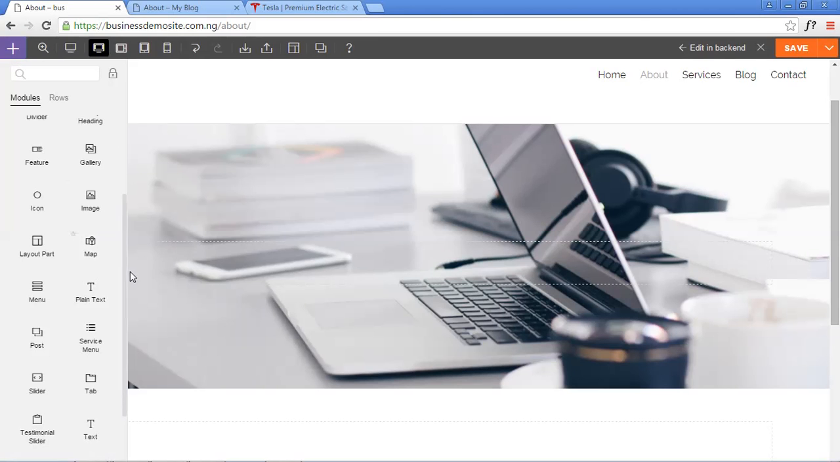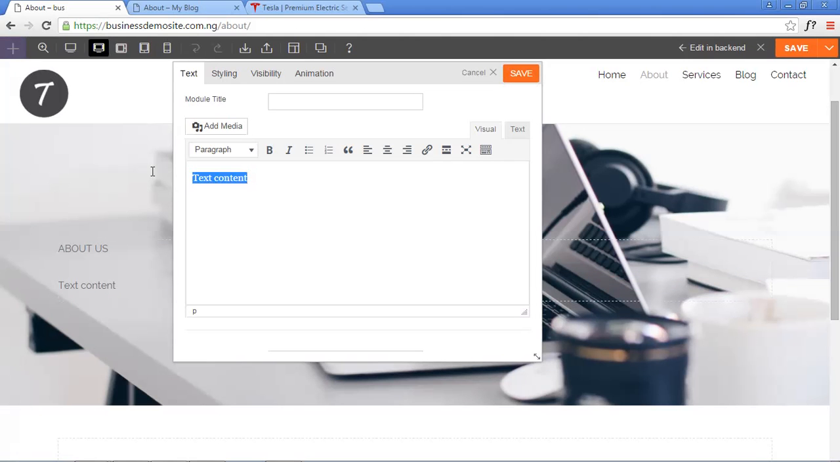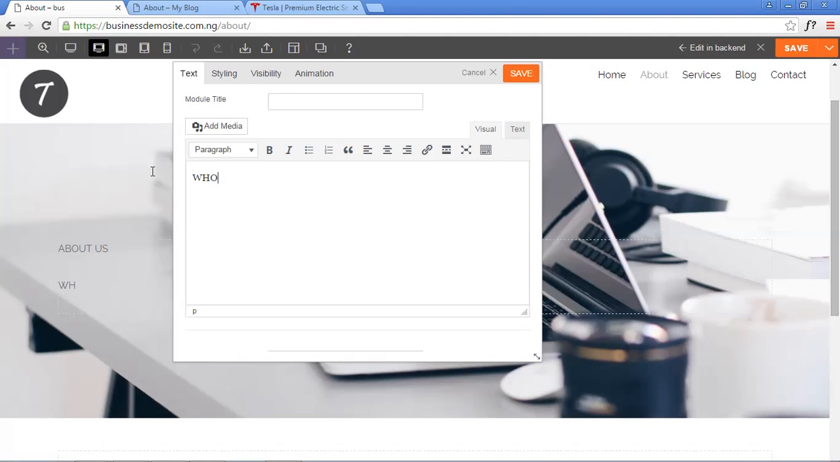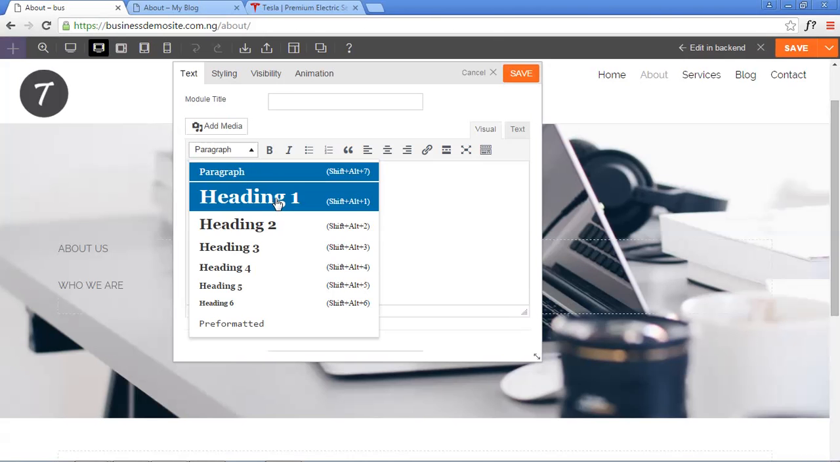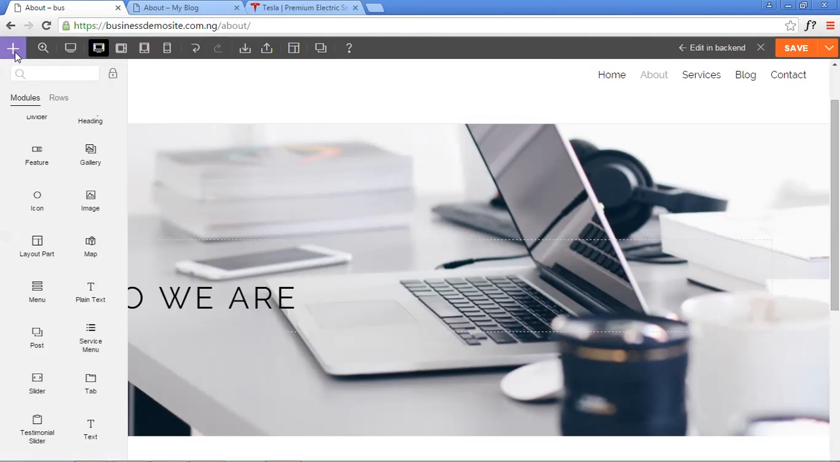So what we'll do next is add another text module where we're saying who we are. And I'll recommend and advise that we change this to heading 1. I remember also we haven't fixed in a general heading 1 font size, so let's just keep going. Save.